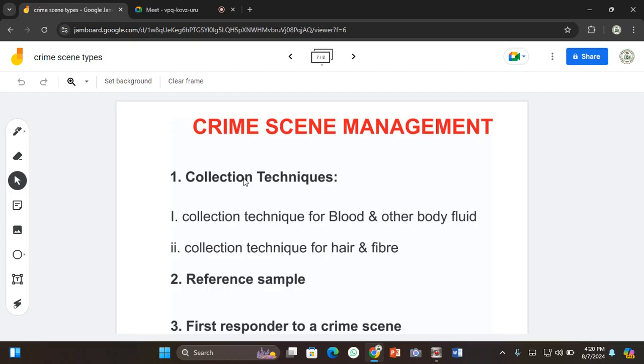Before we demonstrate how to swab for a blood sample, let's talk about number 2, the collection technique for hair and fiber. Then we do the two practicals together.